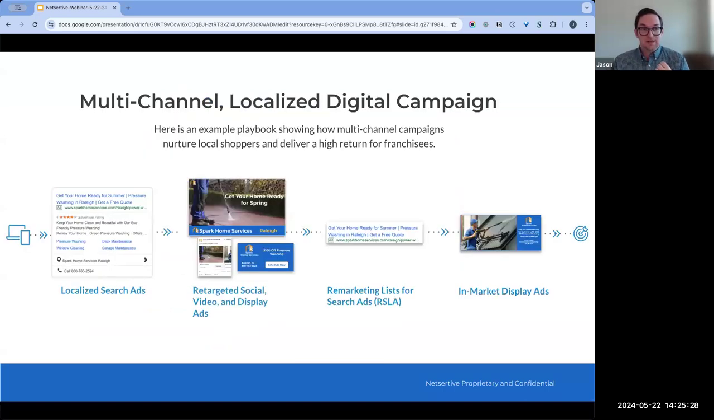So you can have highly localized search ads, for example, where you are hyper localizing the ad, any images that you're including with ads, everything should be based on that location and the offers and their business priorities for what they want to do, get more business. And then you have retargeting for social, video, display ads, where you can take the Spark Home Services Raleigh, get your home ready for spring.